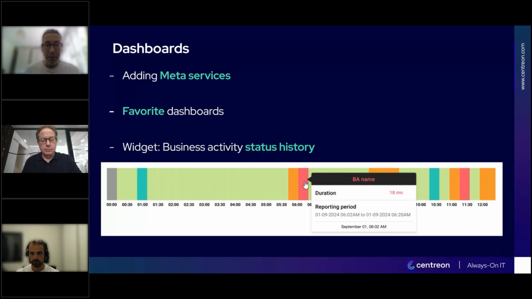They were not available in the dashboard yet, but they are now. So in many widgets, you can now choose to select another type of resource, which is meta service. You can now use favorite dashboards to quickly identify the dashboards you really want to access rapidly.